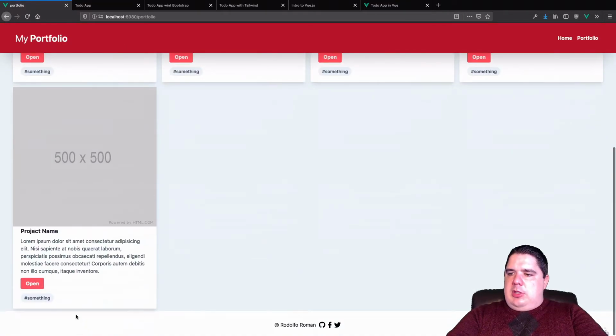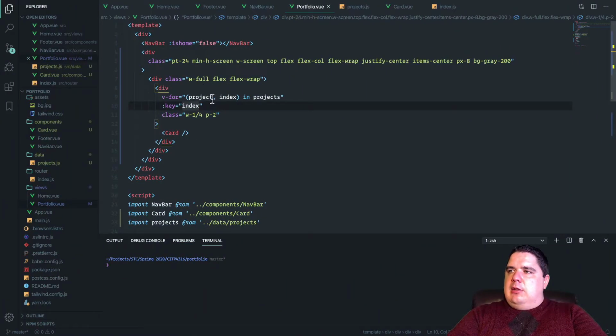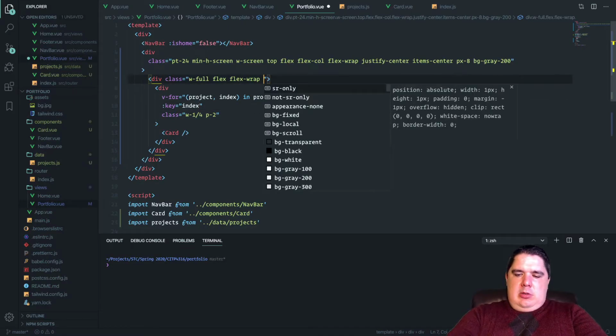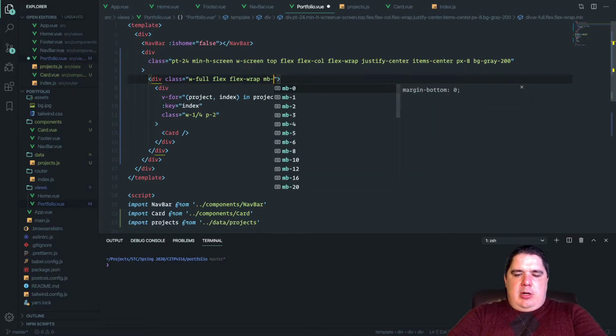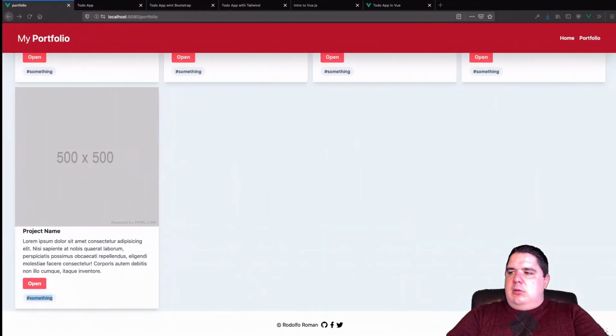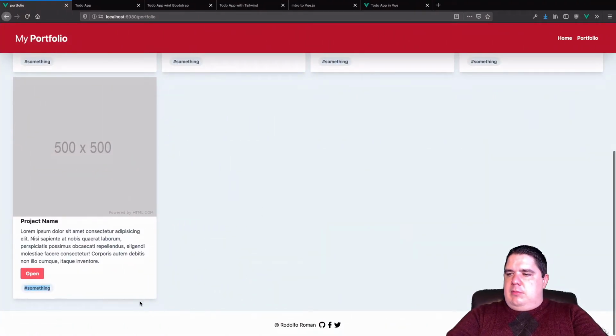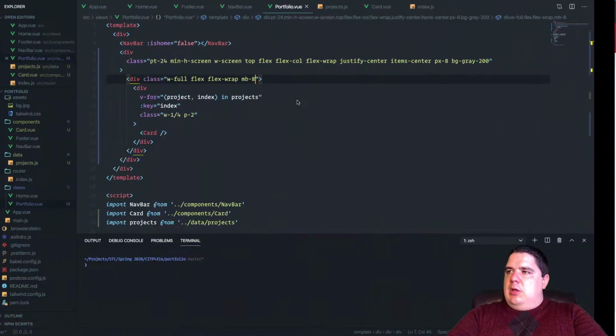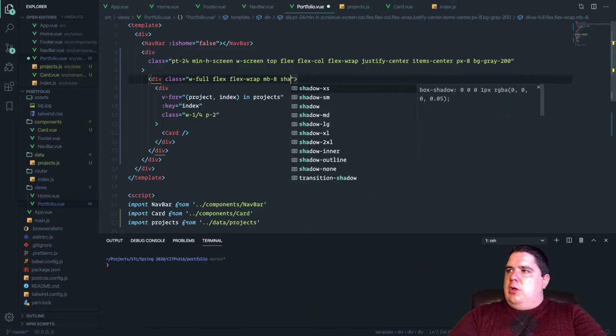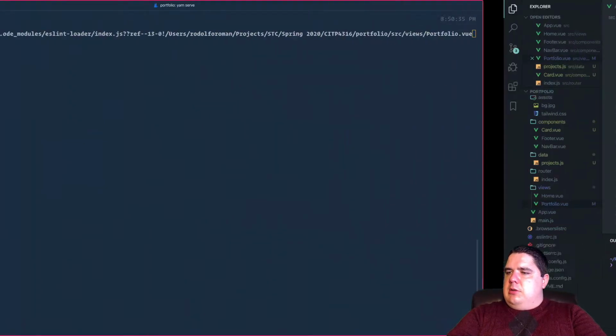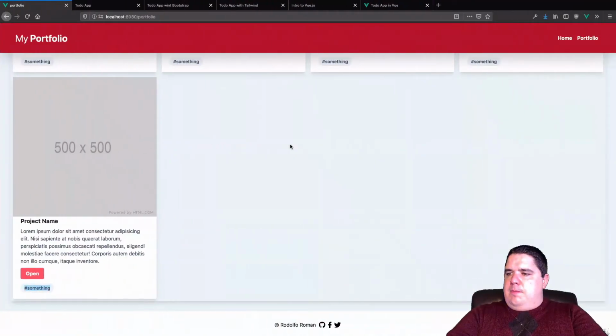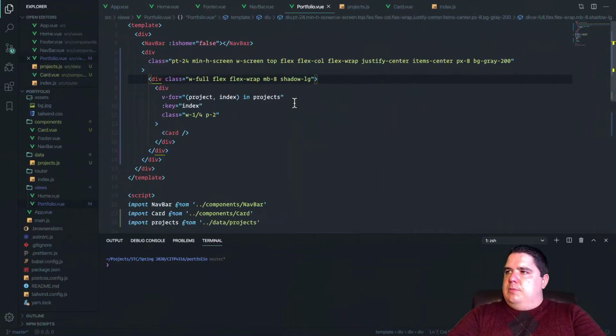Okay, something that I'm seeing now that I didn't like is this space. Probably we can add more. And I believe that's actually this element. So we can do margin bottom 8. Perfect. And we can do a shadow LG. Sorry. No. This one we need to do a shadow.